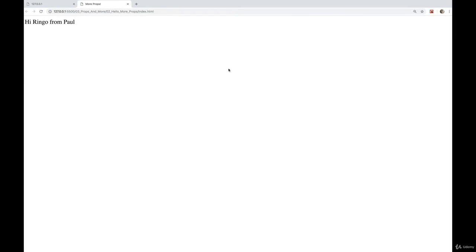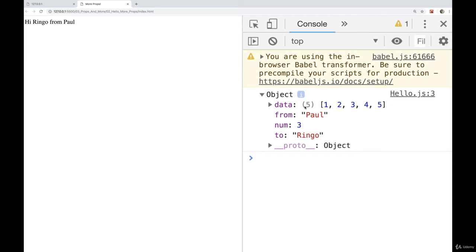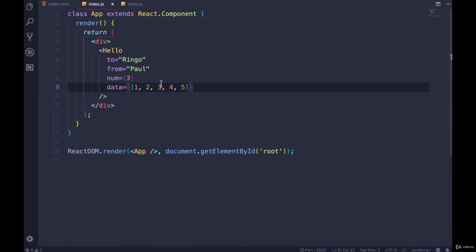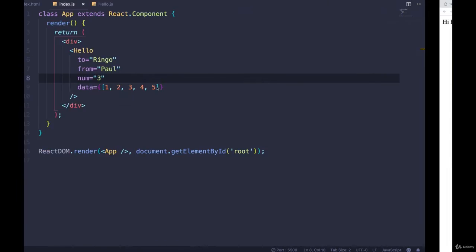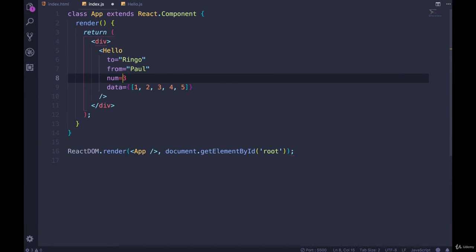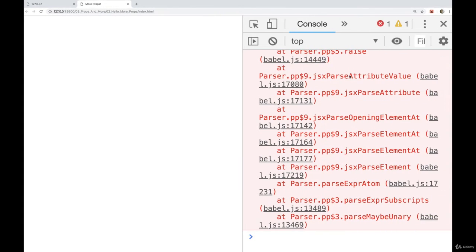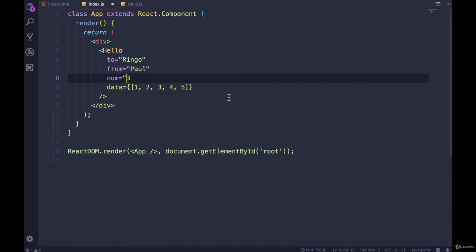Head back over here, and now you can see inside of props, we have from a string Paul to a string Ringo, and then num is an actual number 3, data is an array. So those braces make a really big difference. For example, around the number, if we just did 3, and we go back here, you'll see that num is the string 3. And it wouldn't work if you just tried this. We get an error. It doesn't know how to parse that. So we either do a string or we do brackets.